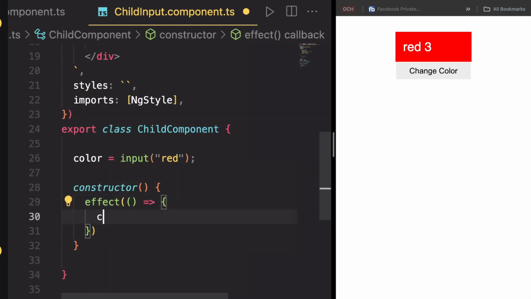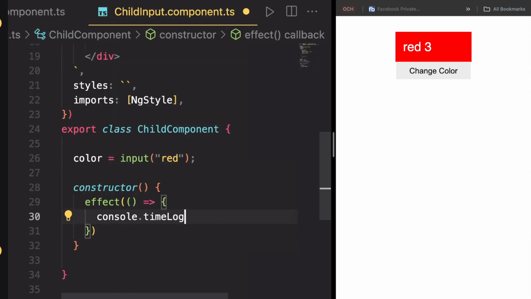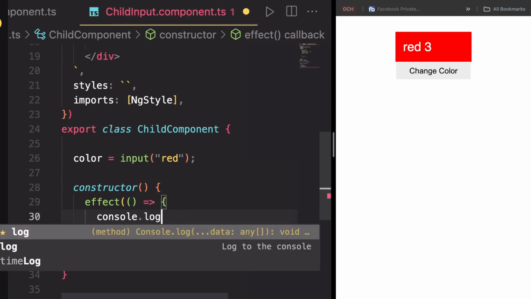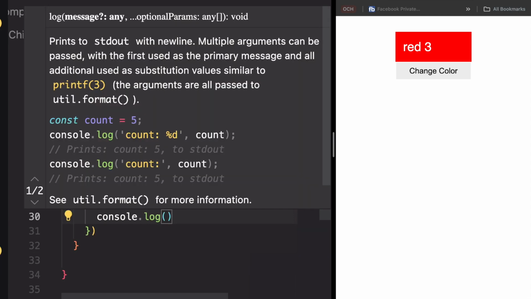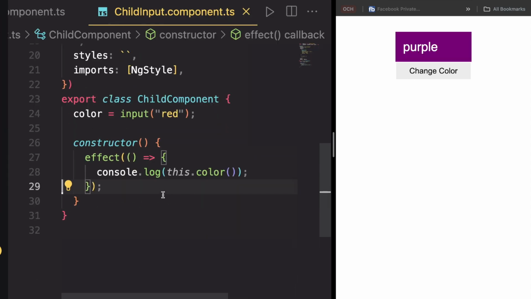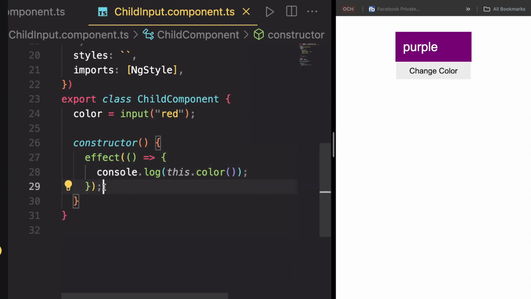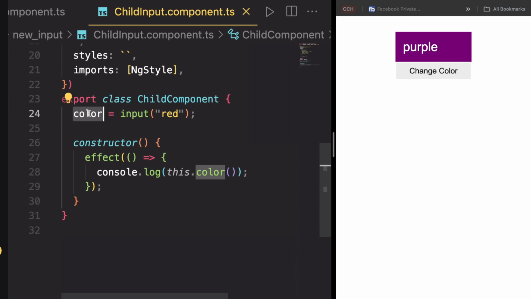So inside here, let's just console log the value of the color signal. Let me say console.log. Then inside it, you say this.color, call it like this. So now let's save. So with this, the effect function monitors this color signal. So whenever its value changes, then this effect callback will be called, so that this console.log will be executed to display the current value inside this signal.